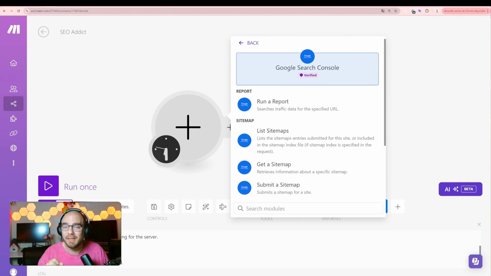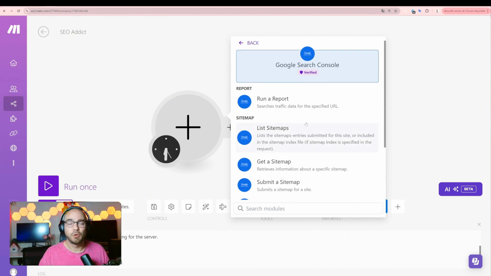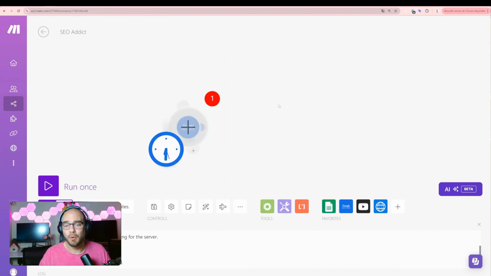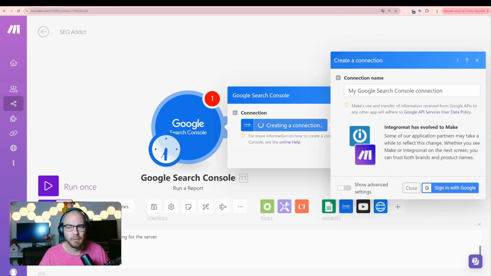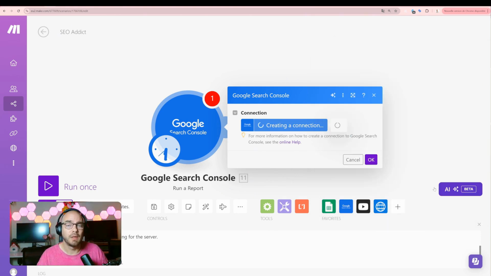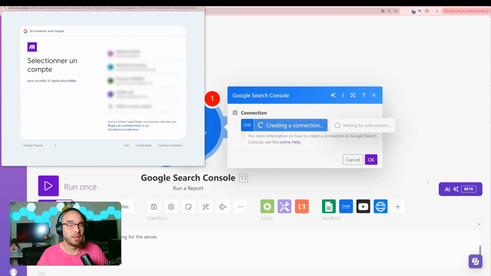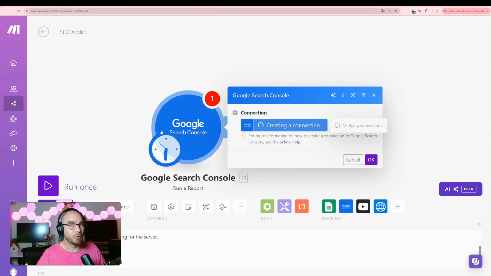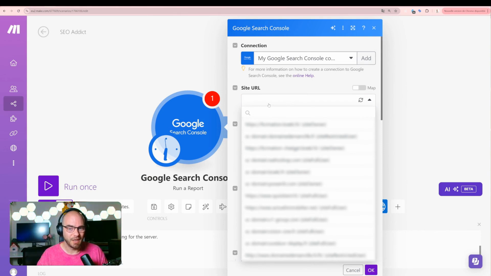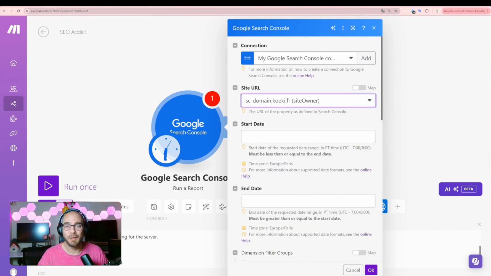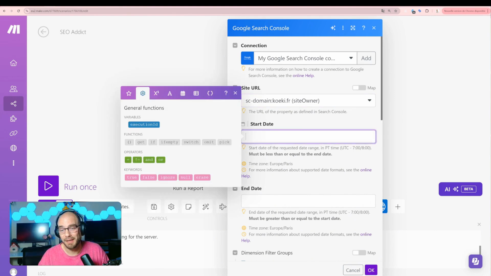Today, what we are going to see is how to use the Google Search module and retrieve all the queries on our page. To do this, we will simply click on Run Report, and there we will create our connection with Google. So you'll see, it's really very complicated. You click on it, then you give it your little name if you want, and you click on Sign In. You choose the right address, you authorize it, and there you go. You just created your connection. Difficult. Then you will have the list of your sites, and from there you will indicate the start date and the end date as it is written.